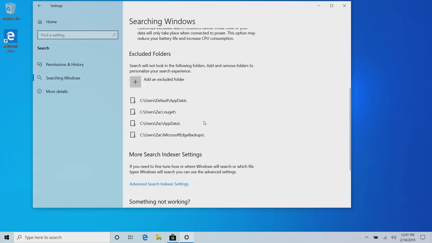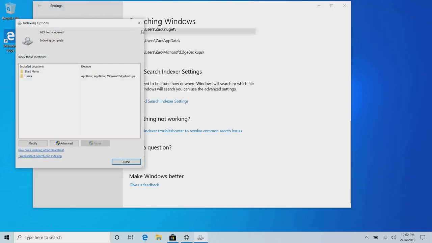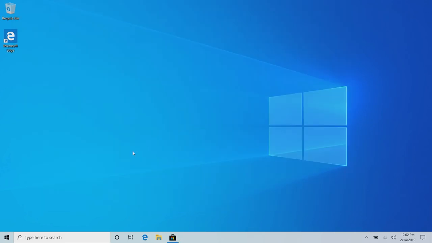You can also exclude folders, so if you don't want certain folders showing up in search, you can hide them now, which is handy for some people. And then there's also advanced search indexer settings here as well. So that's the search and Cortana improvements.